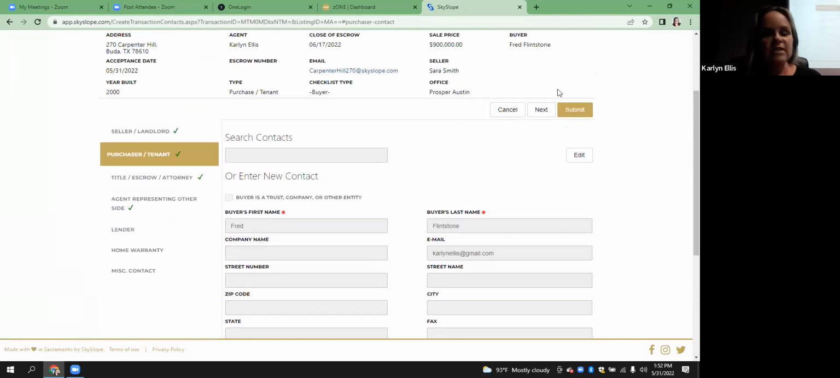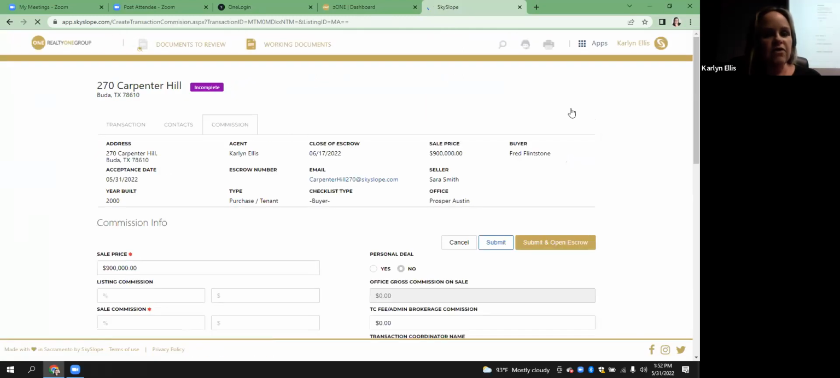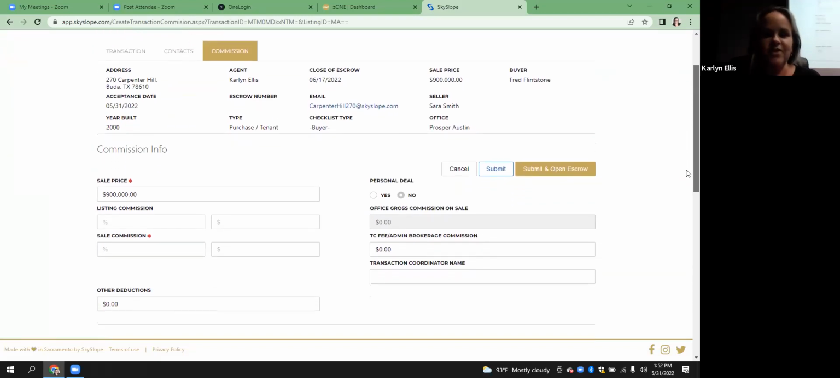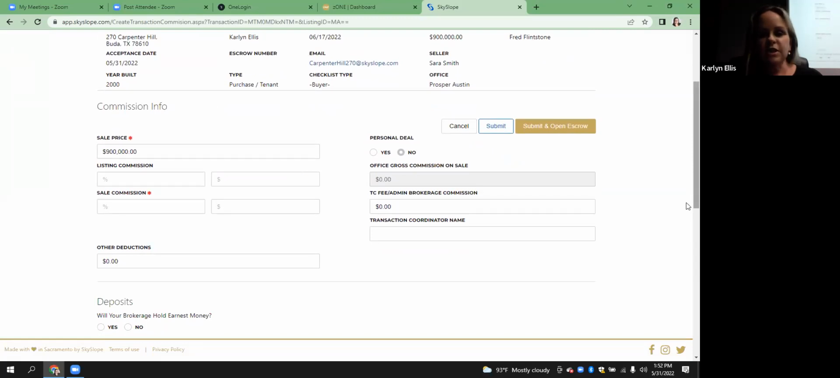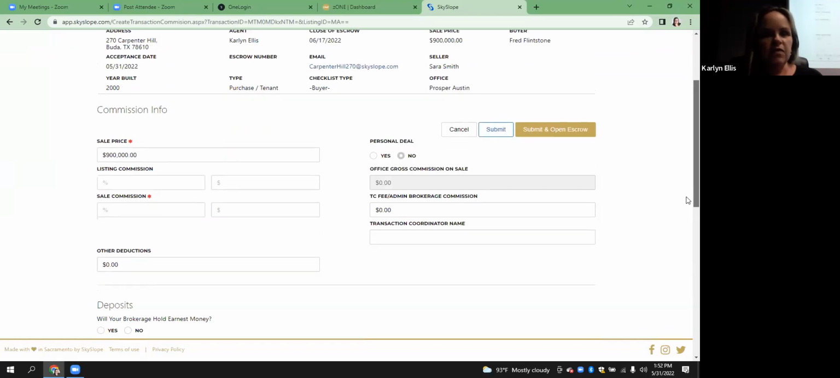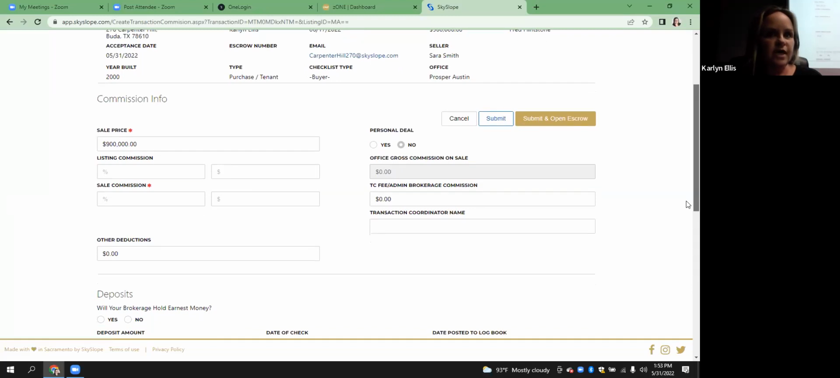Okay, so once that's in there, once it's happy over here, you're going to hit this gold submit button, and it's going to create the checklist. Nope, I lied. It's going to create the commission piece first, and then we'll go to the checklist. Okay. This is the commission tab, where we are going to look to create your DAs.